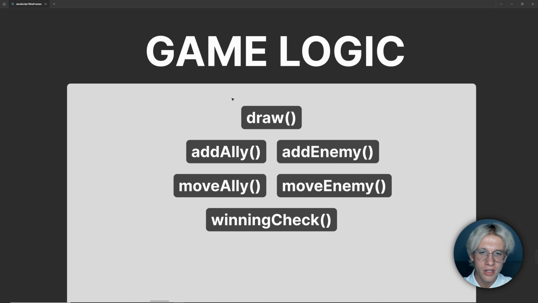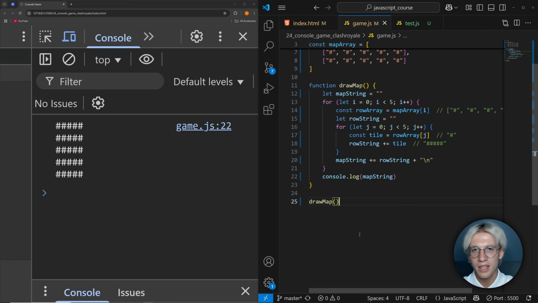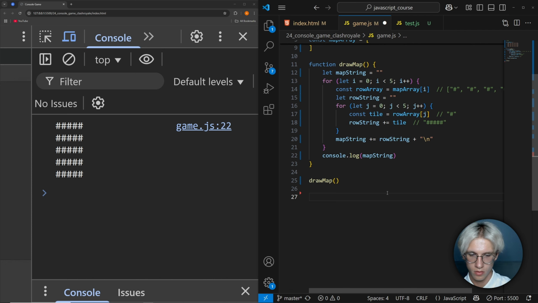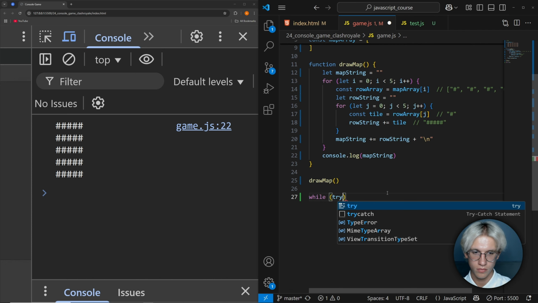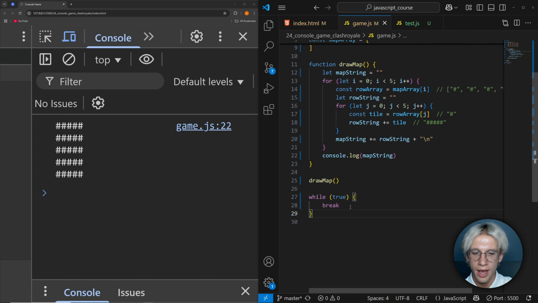Do you remember this overview? These are components of our game loop. The simplest way to implement a game loop is by using a while loop. I create a new while loop. I also add the break keyword to prevent an infinite loop.